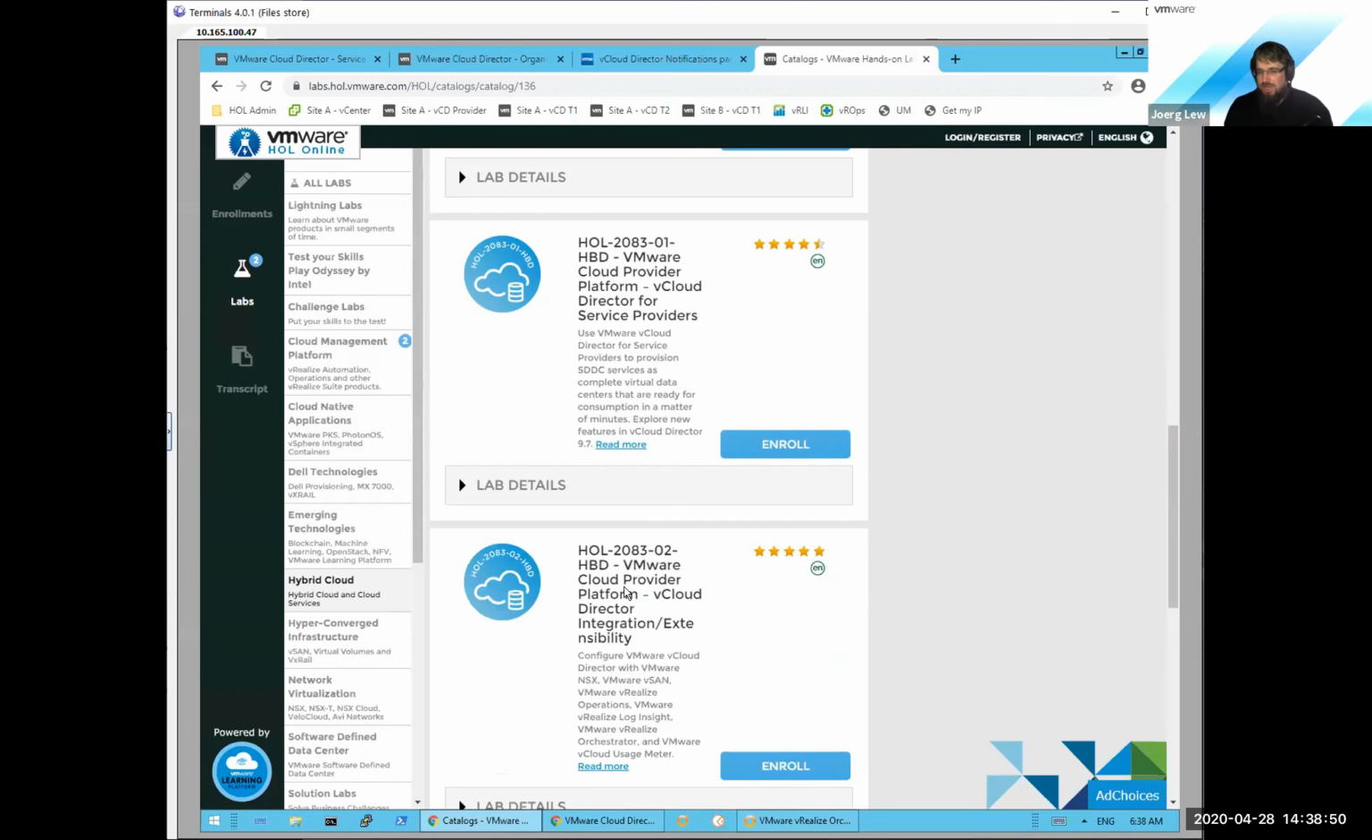This hands-on lab doesn't have any specific step-by-step guidance for the Orchestrator integration. However, when you enroll in that lab, you get access to a lab pod, an environment that looks quite exactly the same as I used in the demonstration. So you can walk through and play around with the different components and workflows that you've seen there and publish them into Cloud Director. Brilliant.